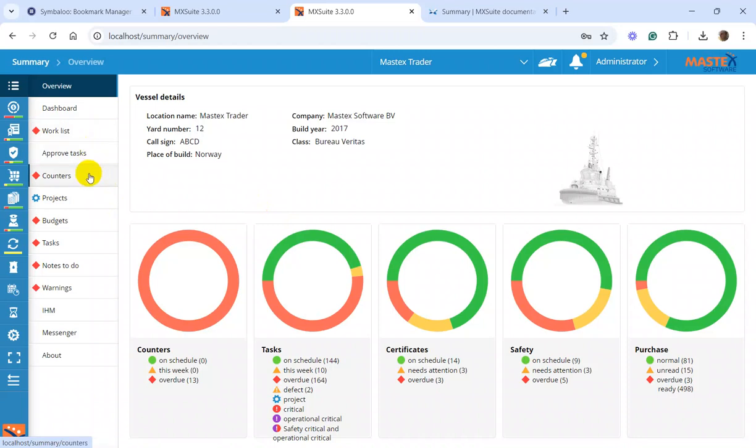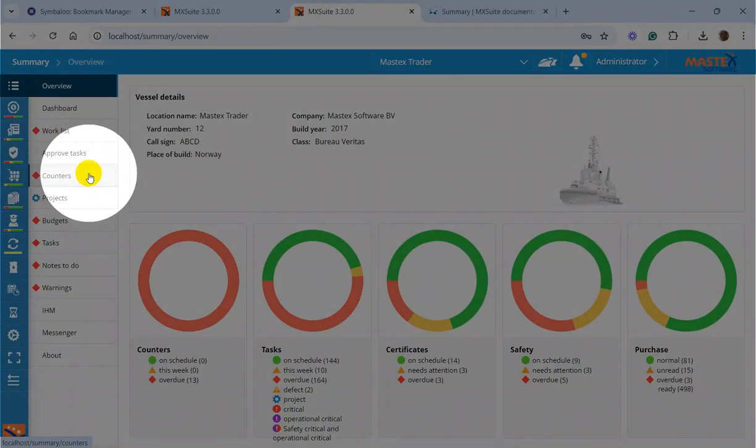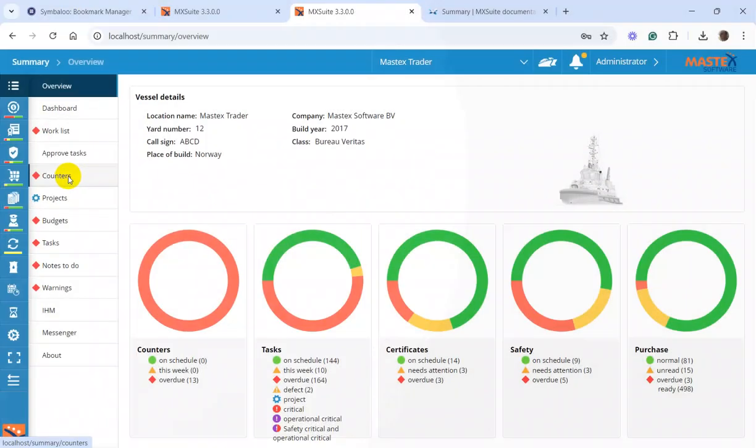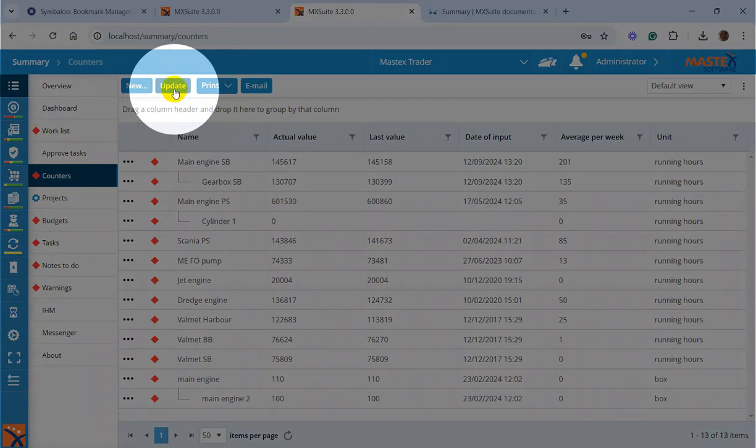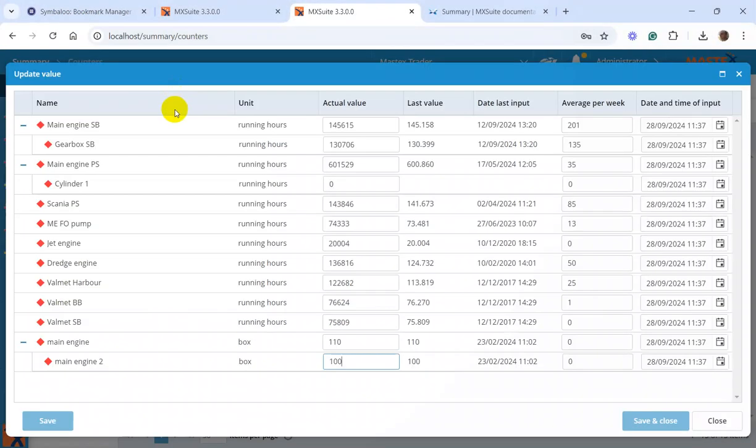You also can go manually to the counters, because you see also in the list there is an option here with counters. So I select that one, and here you get a list. And on top, there is a button with update. At that moment, you get exactly the same pop-up as you from time to time get with startup. In the case that an engine is not running for a while, then simply change the average to 0. That's all you have to do then, because then it stops automatically thinking that it is counting.